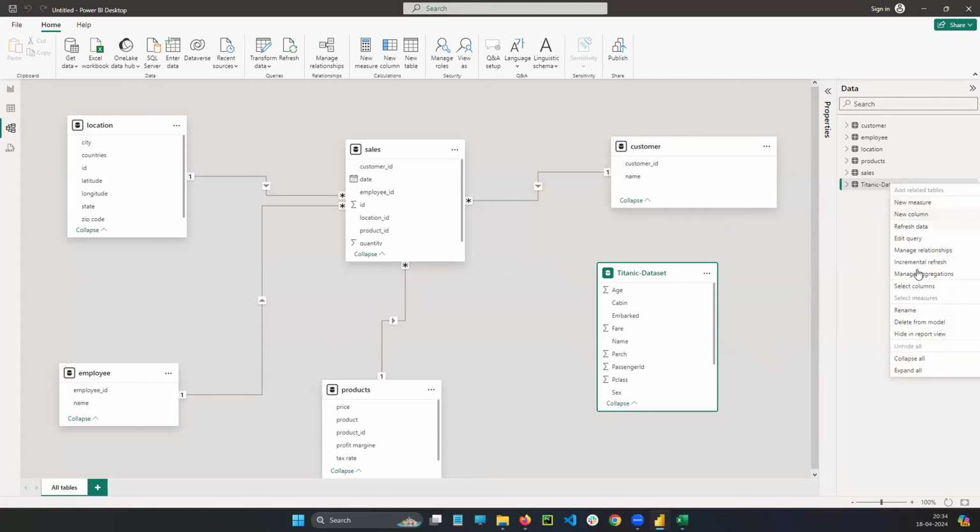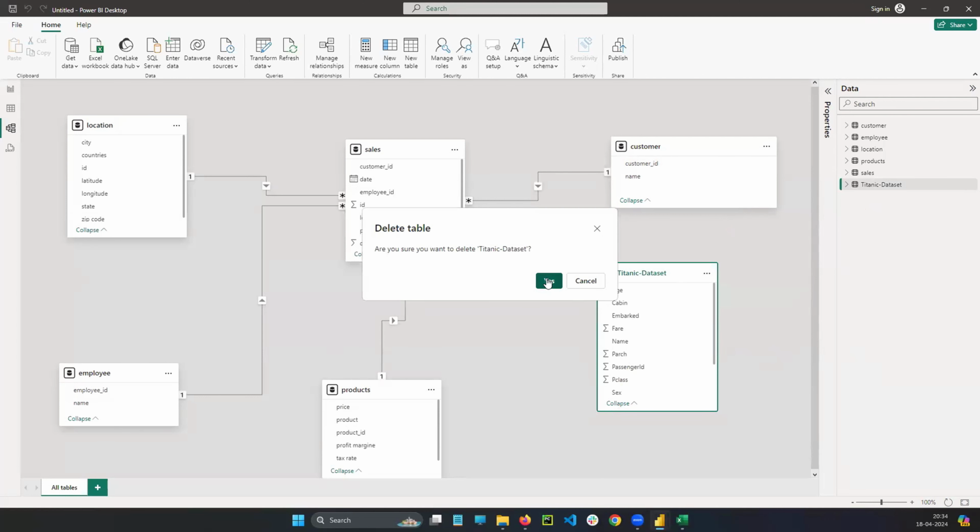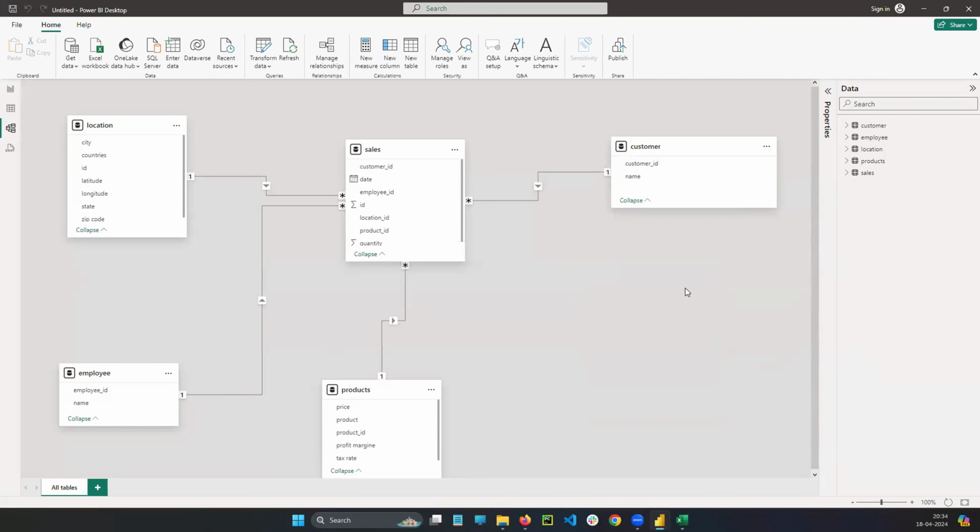So let me remove this table from here. Okay, Titanic is removed. That is how the connections will be maintained. So can anyone tell me, whatever you understood, why do we need the model view?